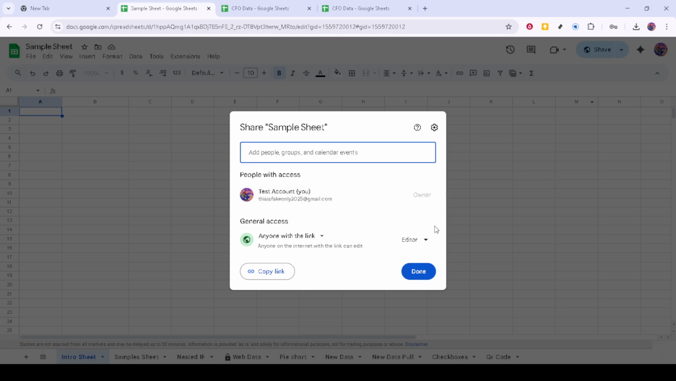If you're the owner or have been given edit rights, you should see a list of emails with corresponding permission levels next to them. Find the specific person in that list. Next to the person's permission level, there's a small drop-down arrow. Click on this arrow to view and change their current access level.